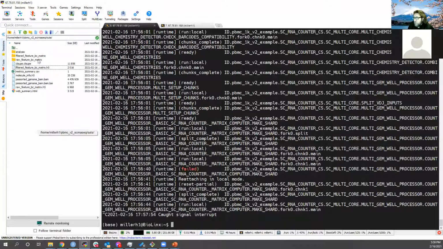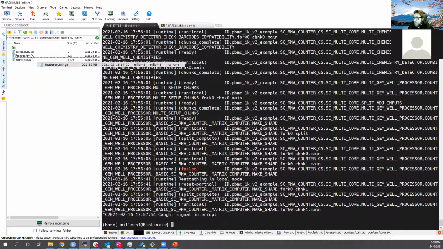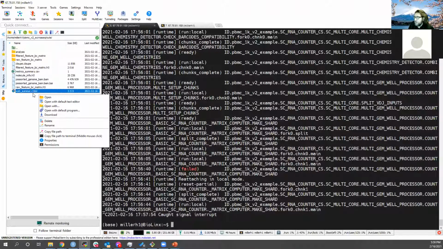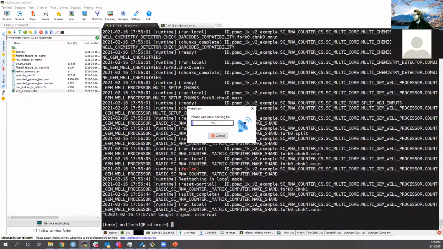So what do you do with this data? Well, you could start by getting your barcodes, features, and matrix and loading that right into scRNA with the read 10x function. But because this is a quality control lesson, we're going to focus first on the web summary.html. So if you're in MobaXterm, you can just right click and say open with default program, which in this case is going to be Chrome. So we go ahead and download this from the server and we can open it up.